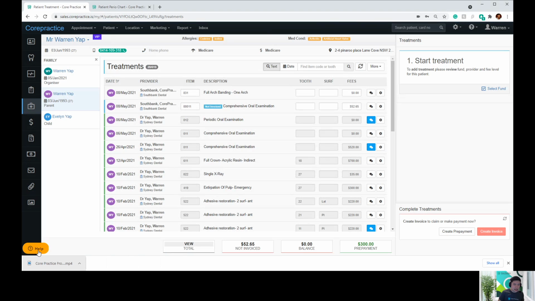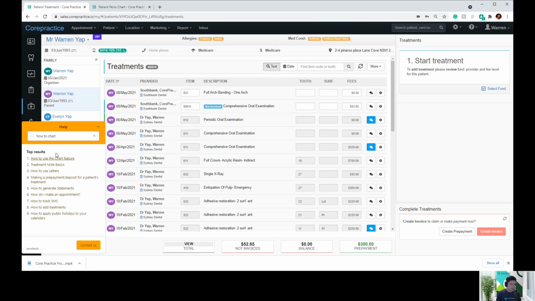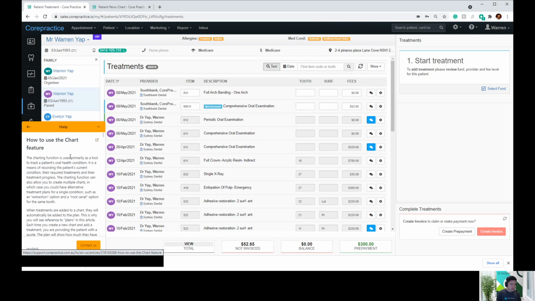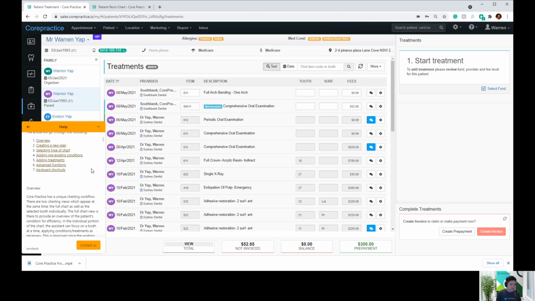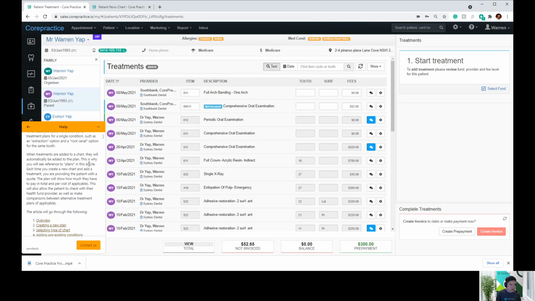But once again, if you need any sort of further help, just replay this video. Otherwise, you do have access to the little help button at the very bottom left where it'll have access to everything that we've got. So for example, say you want to know how to chart. And you can see here, it pops up with the how to use chart feature. You've got step-by-step walkthroughs with images that'll walk you through it. Otherwise, just use my video.